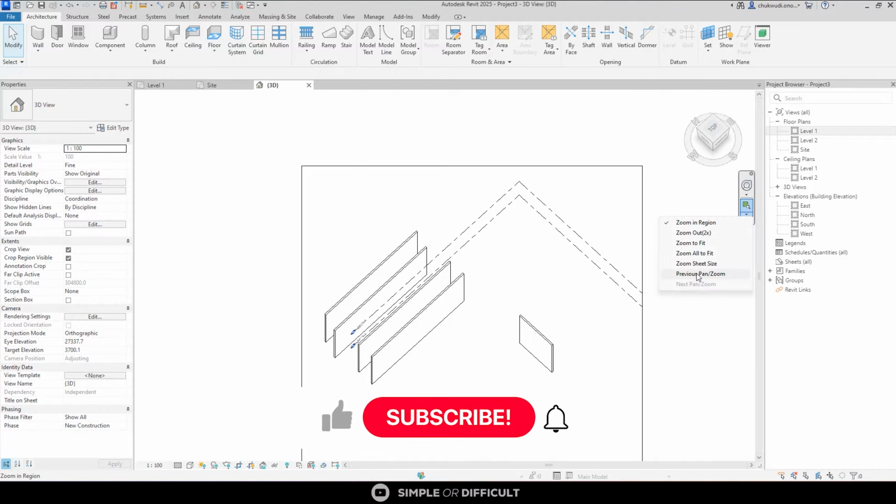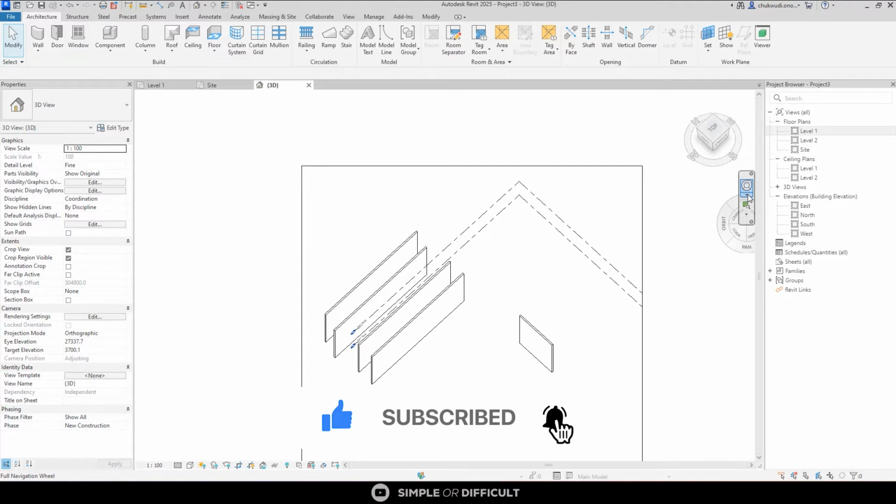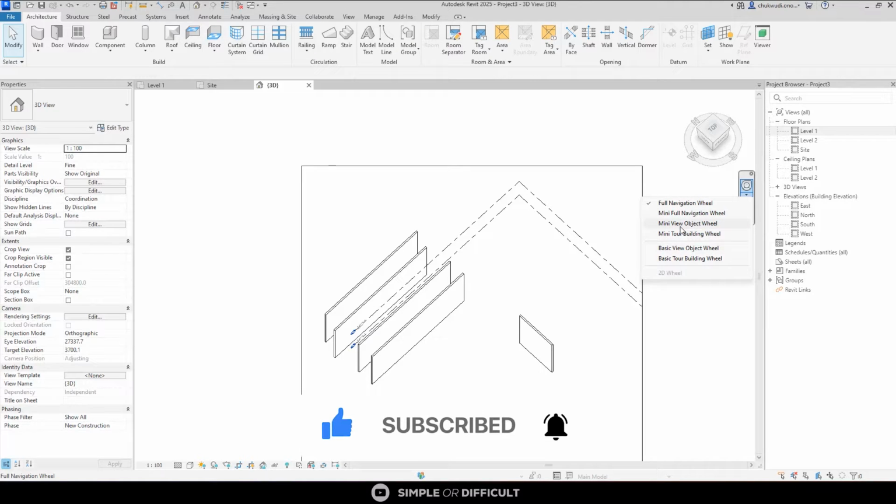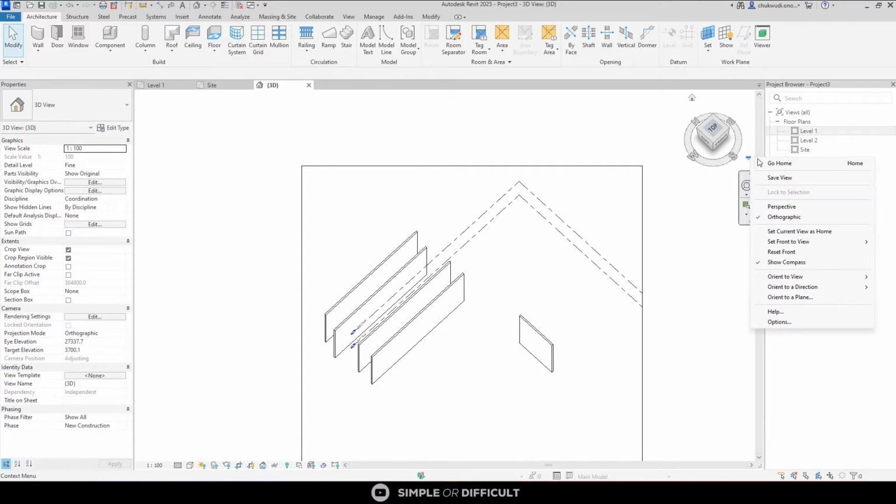Now when you drop this thing down here, you're going to see other options. When you drop this one down too, you're going to be able to select the type of navigation you want. You can select the mini one, you can select the full navigation wheel. That's not all. When you click down here, you're going to see other options. But these are all beyond the scope of this. I just want you to know that these things are actually here. If you prefer, you can go and look them up and find out what they actually do and then improve.